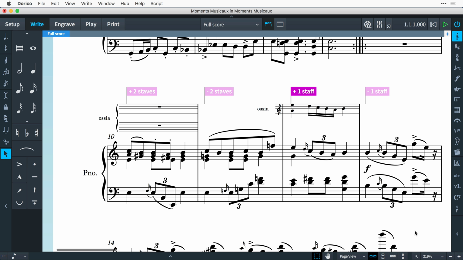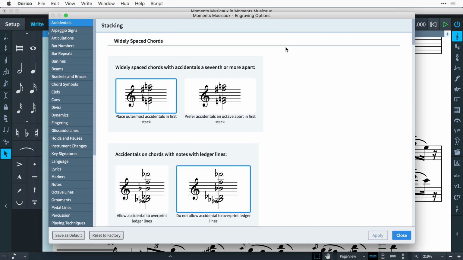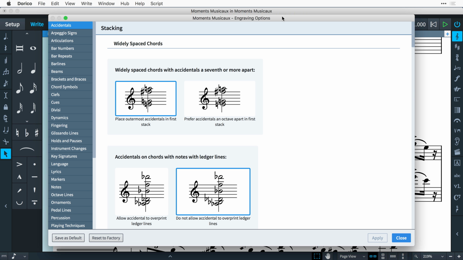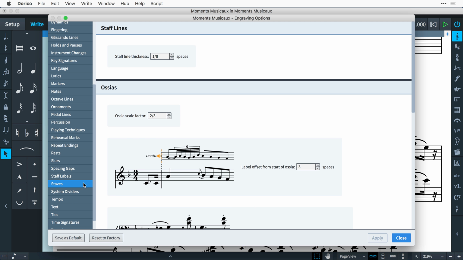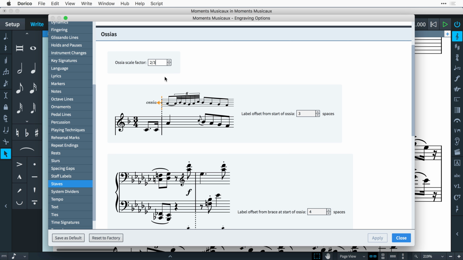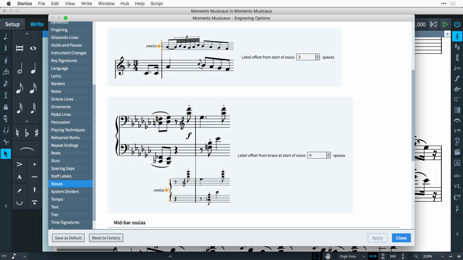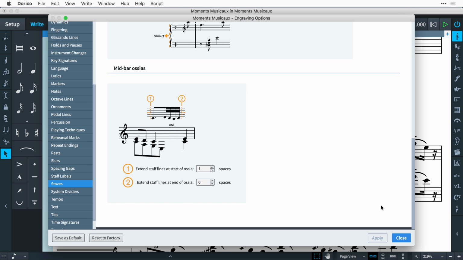So now let's take a look at the available engraving options for ossias, which will apply to every layout. We can open the dialog by pressing Ctrl-Shift-E, that's Command-Shift-E on Mac. And there are several options relating to ossias, again, found in a couple of different places. Firstly, select the Staves page in the sidebar. Here, we can set the scale factor of ossia staves. By default, they will draw at 2/3 the size of regular staves. And you can set the position of the labels we were adding in layout options. You can also set how much staff lines extend beyond the start and end of mid-bar ossias.